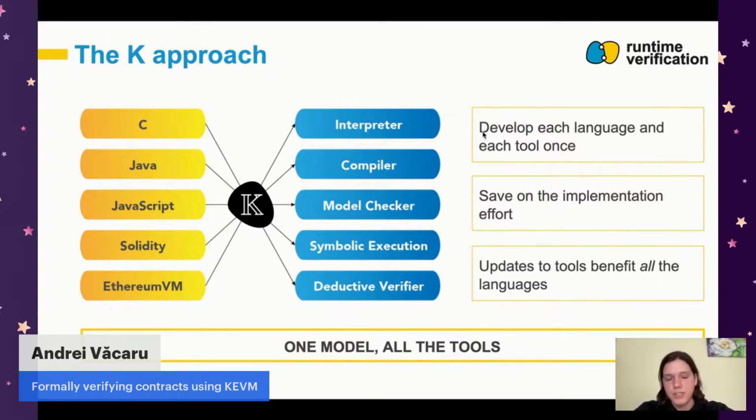Also, the advantages are that you would develop a semantics for a programming language or that mathematical model, and you would save the implementation effort for multiple tools which K provides you. Also, for example, if you have multiple models implemented, then upgrading one tool, like for example upgrading the compiler, would benefit all the other models which you have implemented in K.